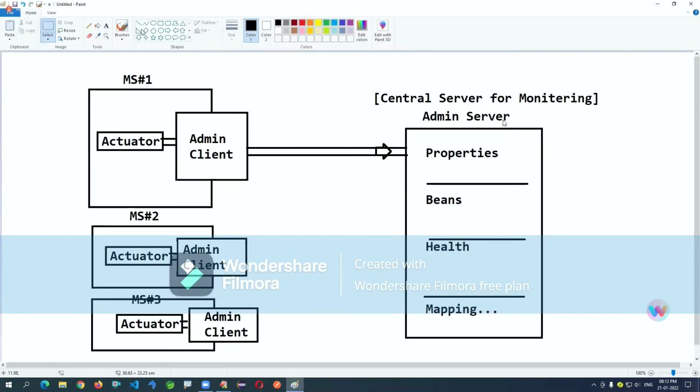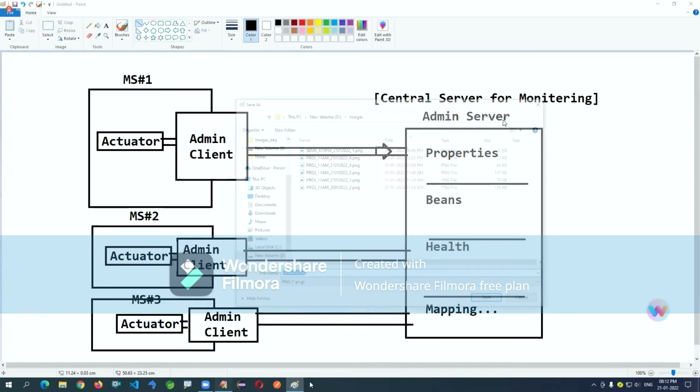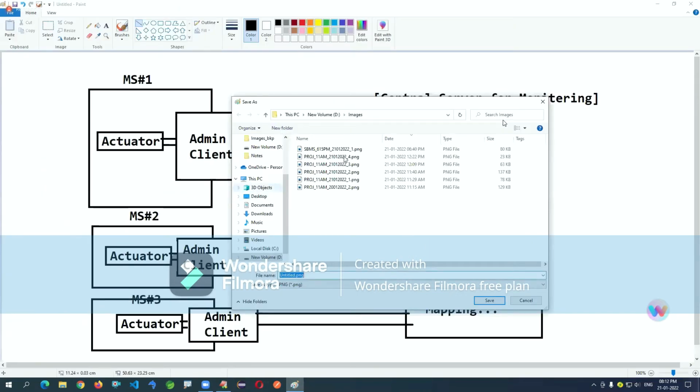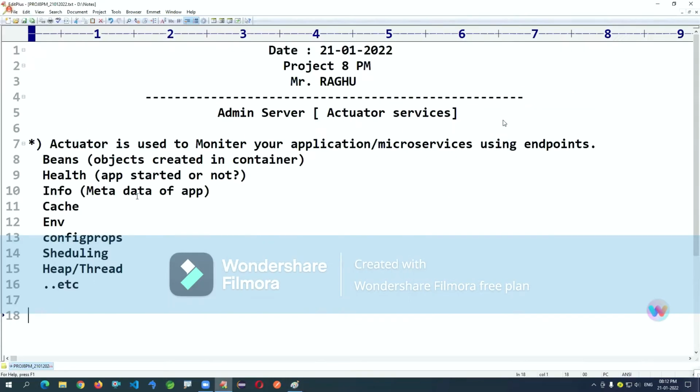So if you look at every microservice, you add actuator and admin client, and you can see all the predefined services. Do you want to know whether your application started properly or not, whether objects were created or not, whether cache is enabled or not, whether config props loaded or not, scheduling, mappings and all? These are all predefined services, mainly for monitoring.